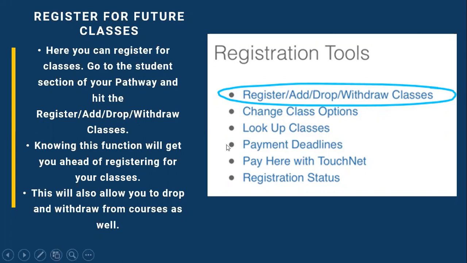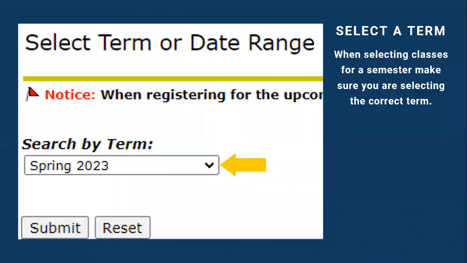Now, there may be certain other things if you're receiving financial aid and you drop or withdraw from a course after that deadline, there may be certain criteria that you have to meet. But when it comes to withdrawing, you can withdraw, drop, add, register, all on there. And we're about to go through this process on our next slide. All right, so when you go to registration tools and click on register, add, drop, withdraw classes, it's going to have you select a term.